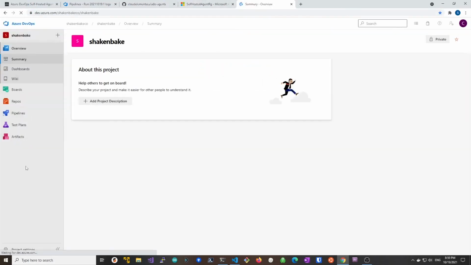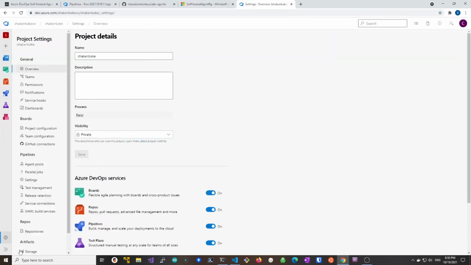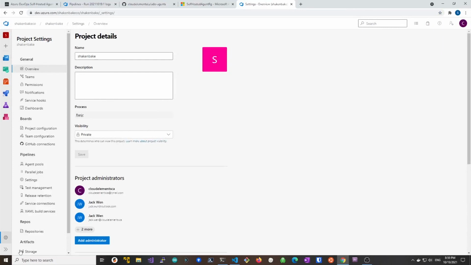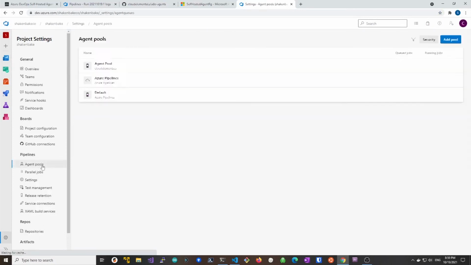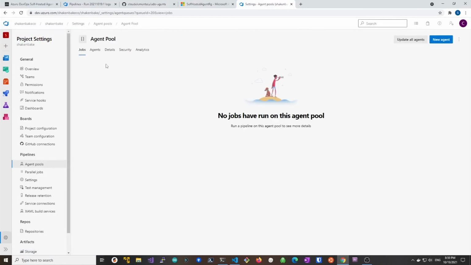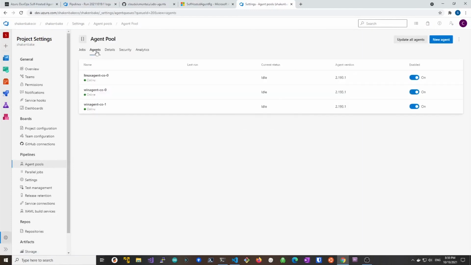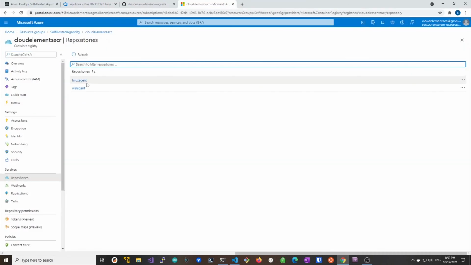Let's take a look at our Azure DevOps agent pool to see if self-hosted agents are registered with the agent pool we created earlier. We have one Linux agent and two Windows agents online and ready. We have now successfully deployed the Azure Container Registry, built agent images, and deployed self-hosted agents using Azure Container Instances.